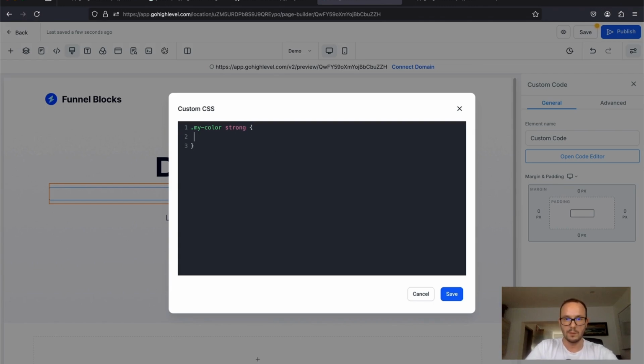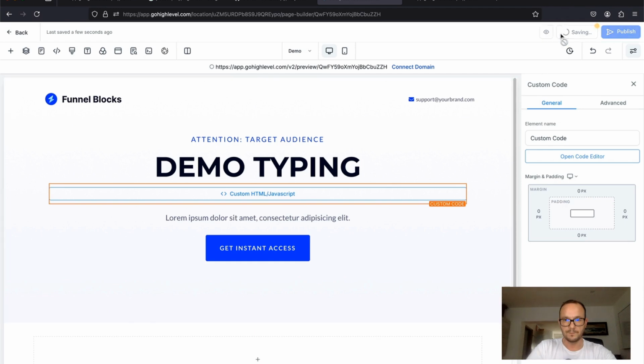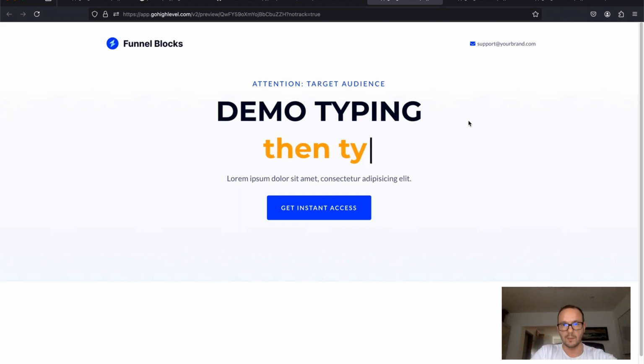curly brackets, color. Let's make it orange. And important. That's just so it overwrites it. Save it. And let's see. And here it is in orange. If it doesn't work right away, you need to save it twice because it's sometimes in the cache. You never know. So this is how it looks.